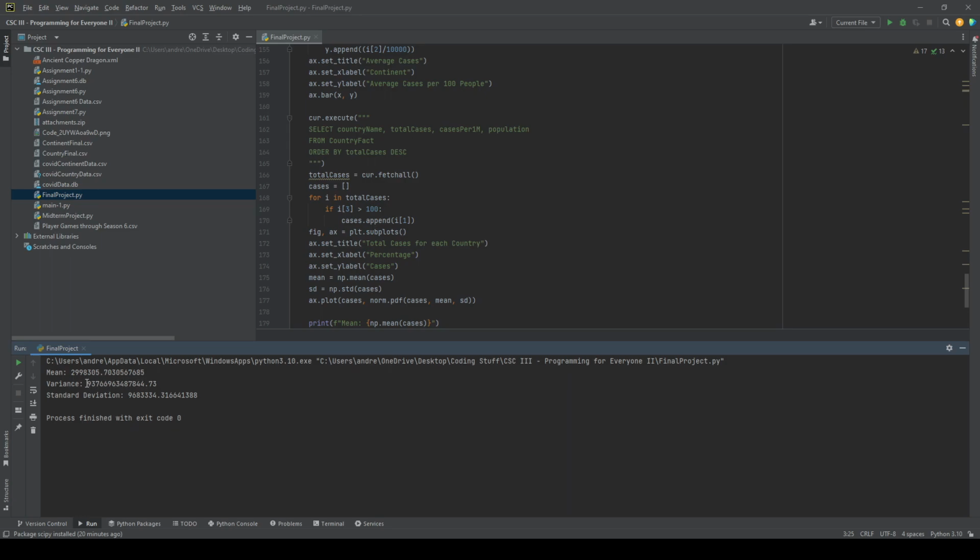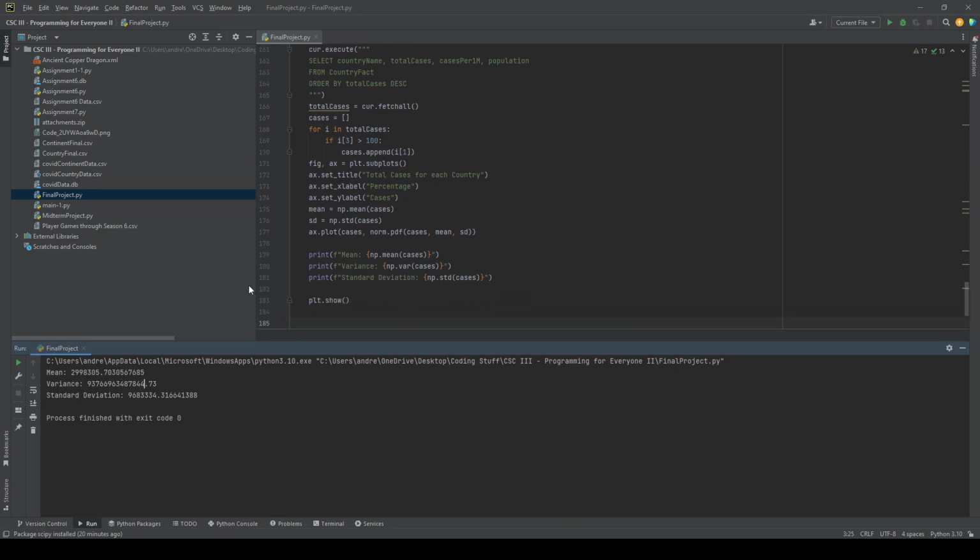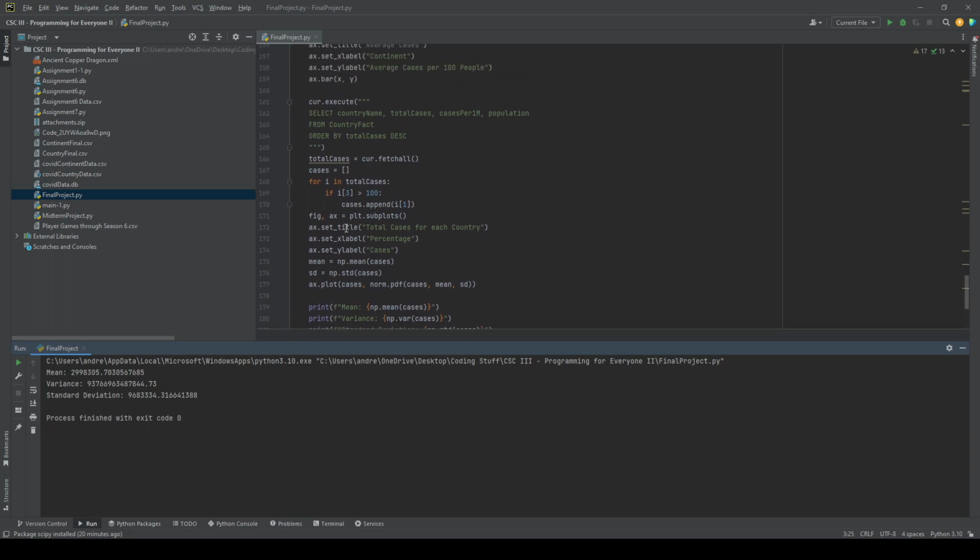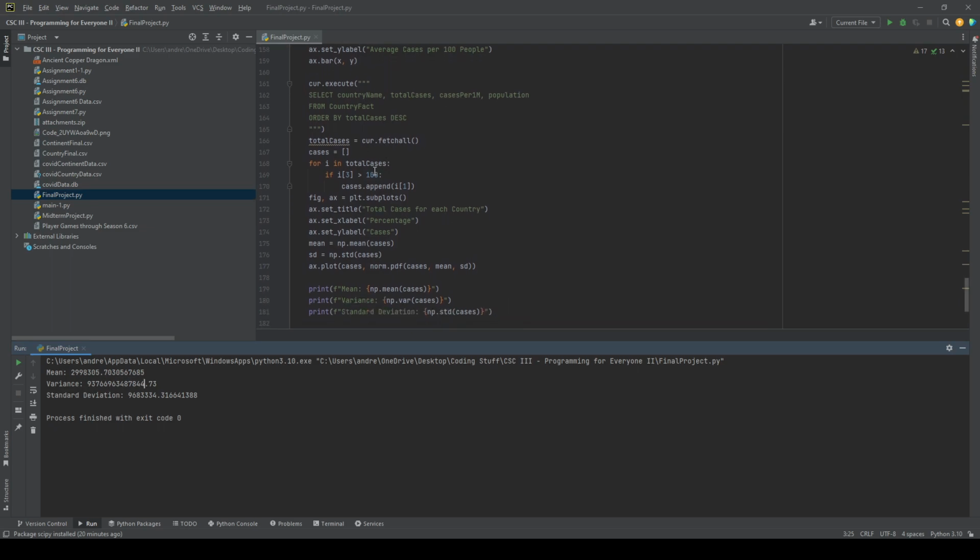Yeah, a lot of variance. So kind of hard to use that for anything meaningful. But that's the variance. So that's our statistical analysis for the total cases per country.